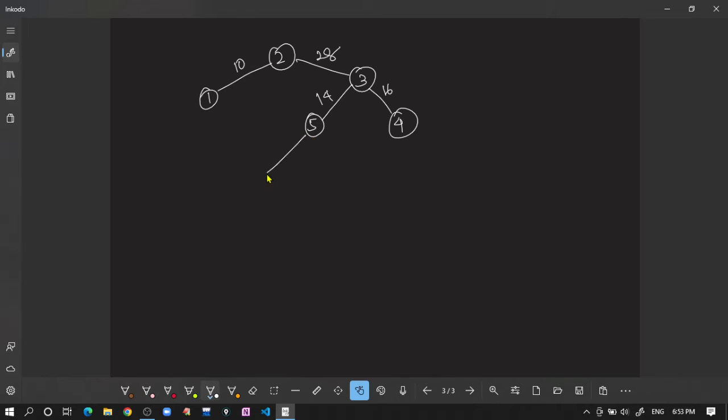Okay, and 5 is connected with another vertex 6, they have weight 24, this is connected with 7, weight 22, these are connected, this is 18, this is 12, and suppose this is 25. Okay, so this is a given connected graph, and every edge has some weight. So now you have to find the minimum spanning tree using Prim's algorithm.